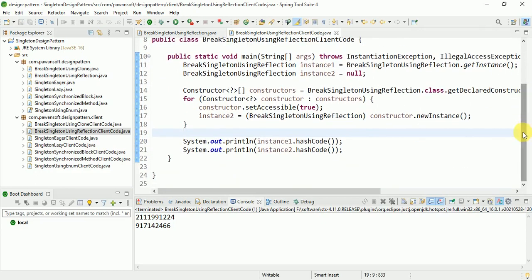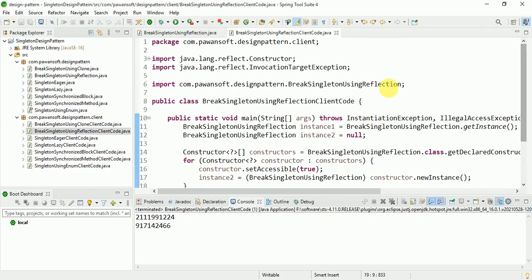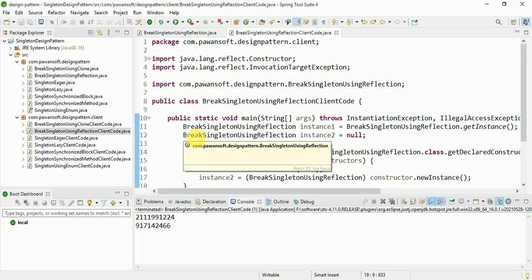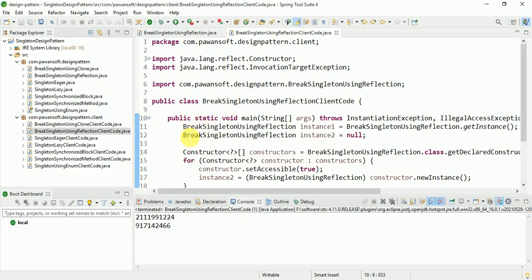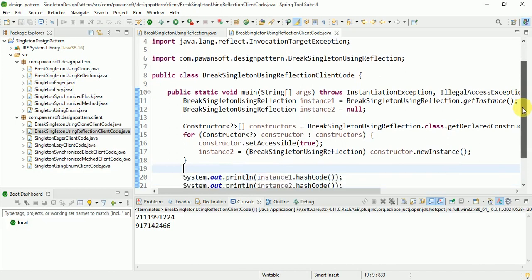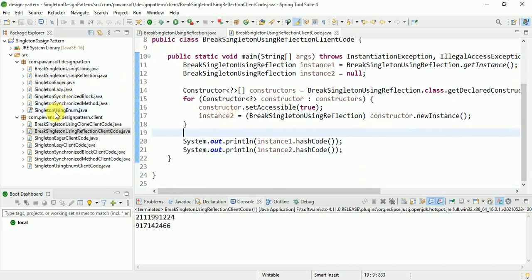To prevent this, you have to use the singleton using enum. So you have to use the enum concept to create the singleton class. If you create the singleton class using enum, you can't break this class using reflection. Other than this, you can break eager initialization and lazy initialization using reflection. But when you create the singleton class using enum, you can't break that class.